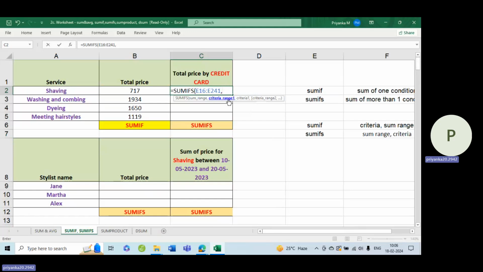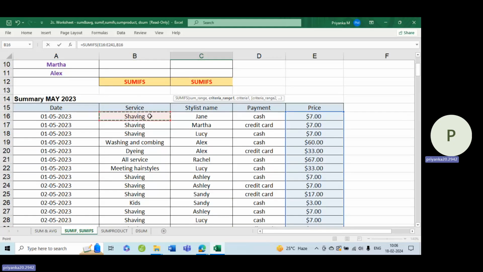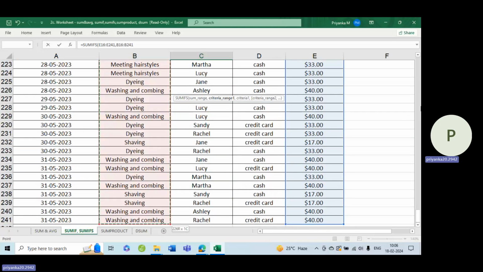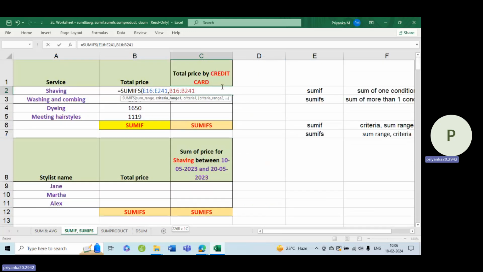Which is your first criteria? Here my first criteria is going to be shaving. You can just give credit card also, but here I'm just going to give shaving. So my first criteria range is this range. Control Shift Down and your entire range gets selected. Then again my criteria one, what is going to be my criteria one? Shaving. Okay, next is criteria range 2.